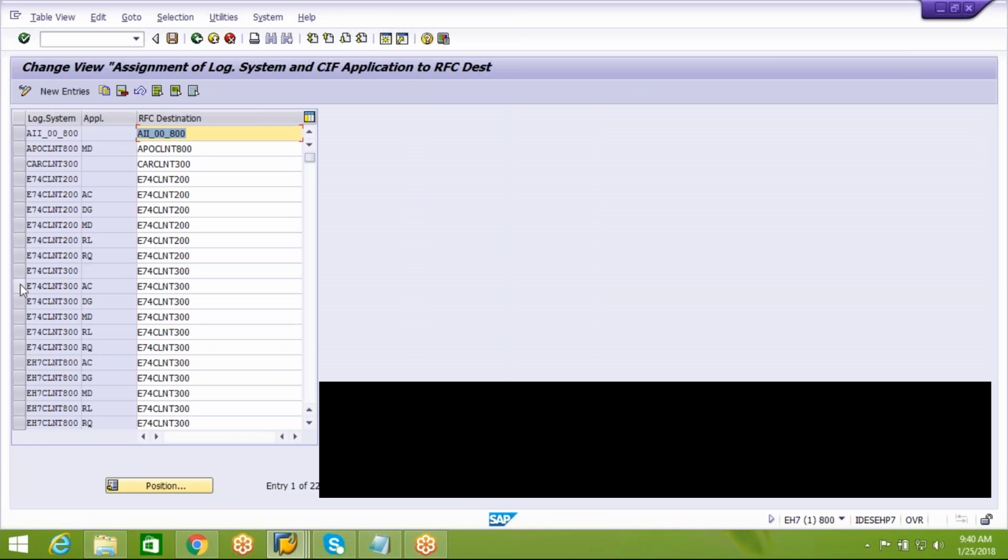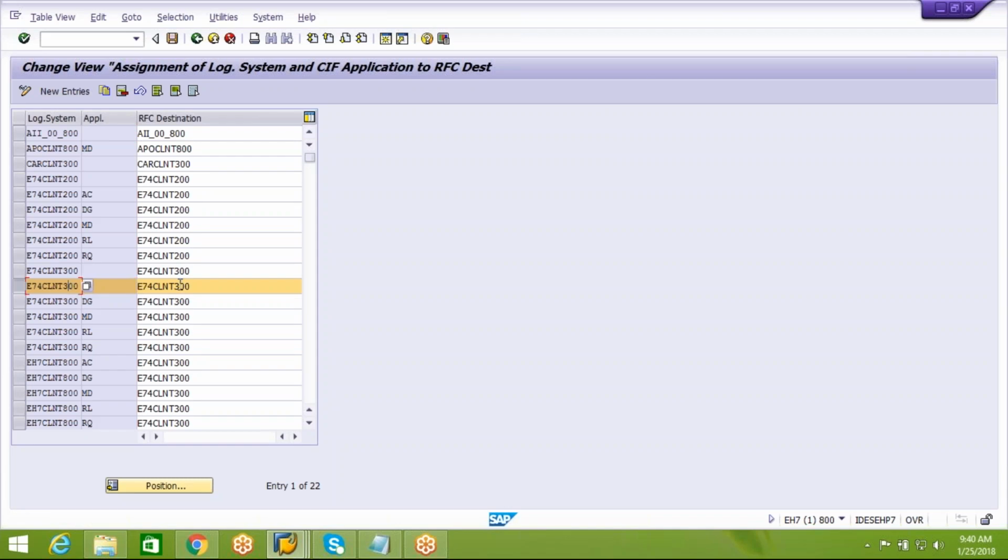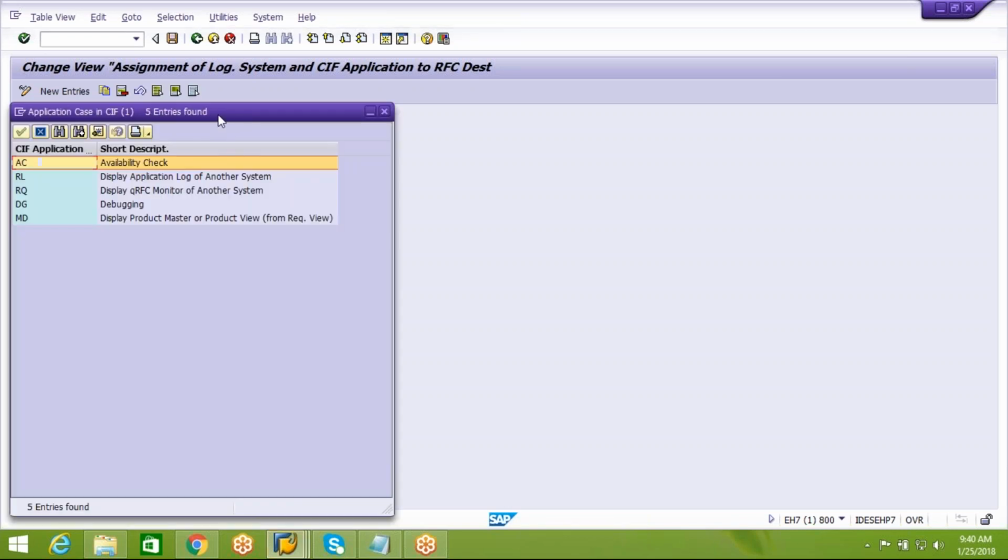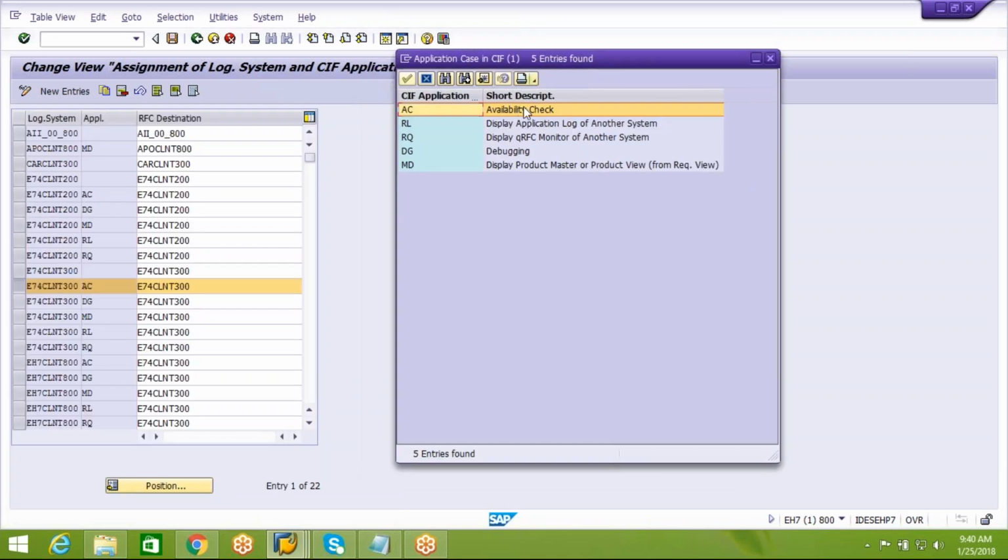E74 CLNT 300. This one: logical system name, RFC destination is this, and some applications are maintained. Open this. Availability check, AC represents availability check.